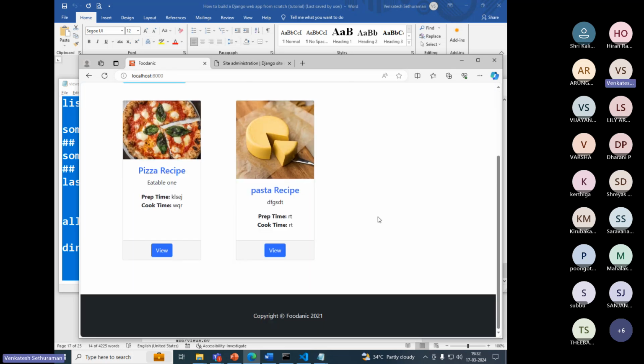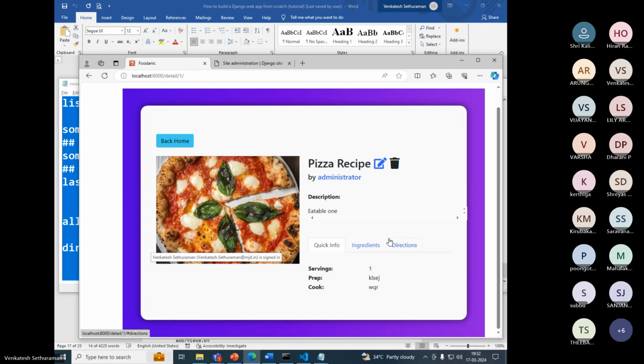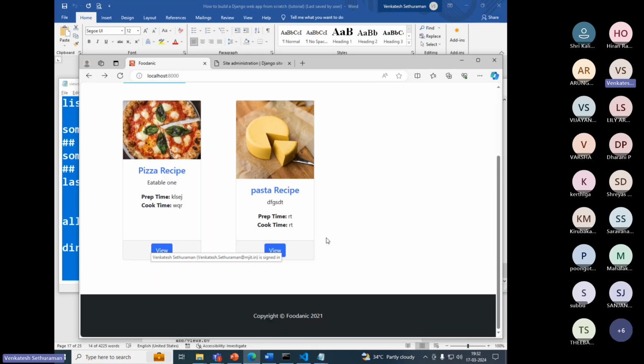If you click view, the view will be in big size. So this is the way we are creating the Django website. It consists of a lot of Python code, but it will render very fast in each and every technology.